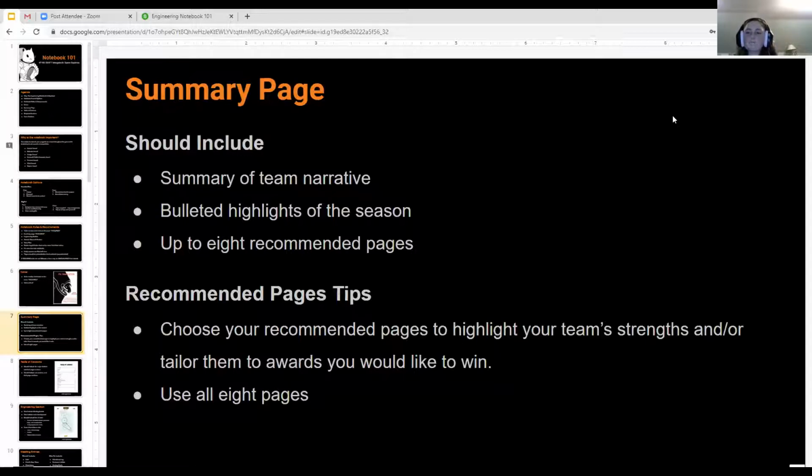So once you choose your recommended pages, on your summary page, you should list the names of the pages or what they contain. So if you choose a page from the budget, then just call it budget. If you choose a page from your outreach where you volunteered for an FLL tournament, for example, then you can just say FLL volunteering. And then next to each title, you either give the page numbers for each of them or number them 1 through 8.